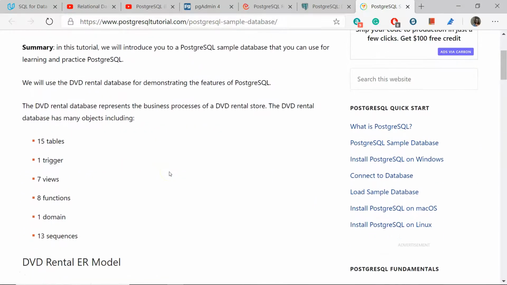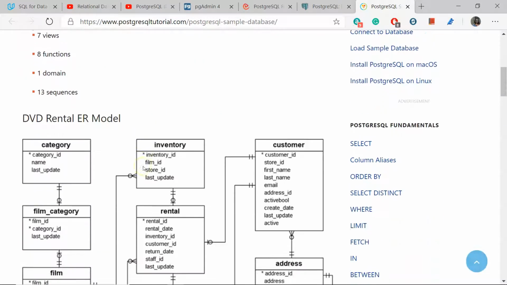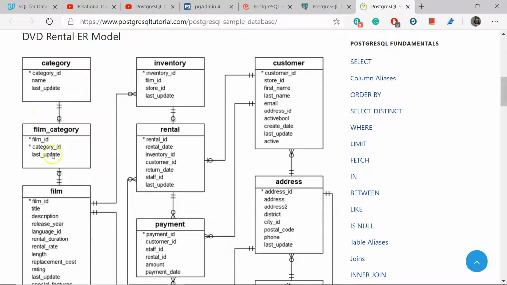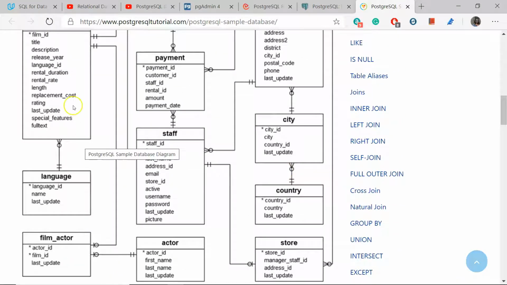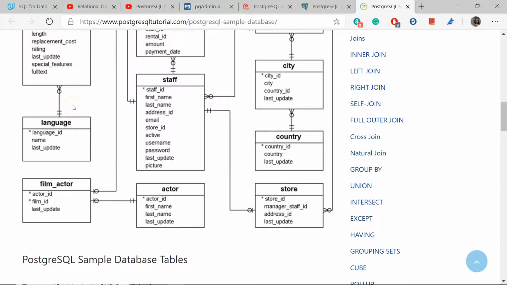There's a description of the database. It has 15 tables, and here is the diagram of the connection. Those foreign keys, primary key connections, which we learned about. So it's a nice big database. It's a web of, you know, different tables. You definitely want to have this with you.